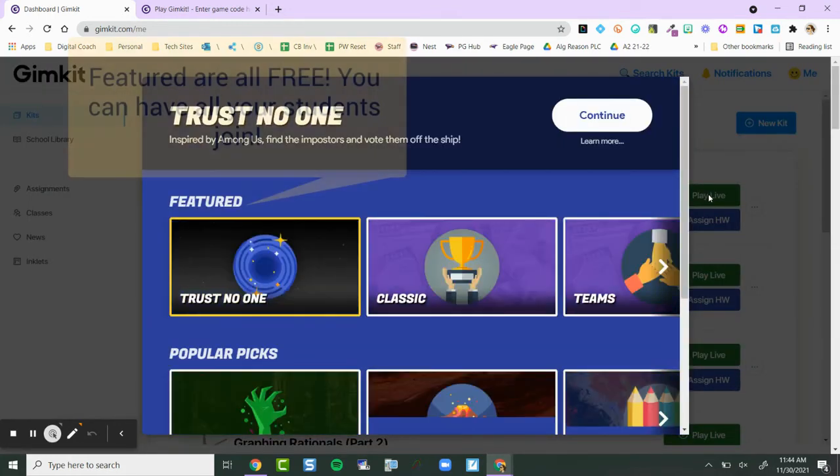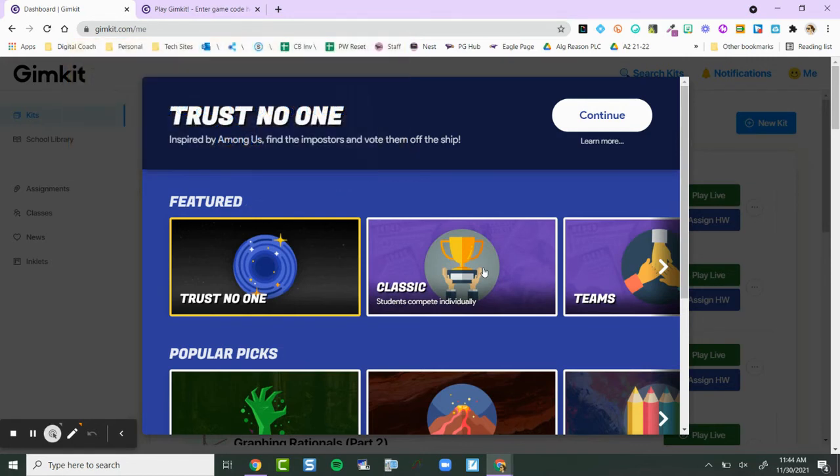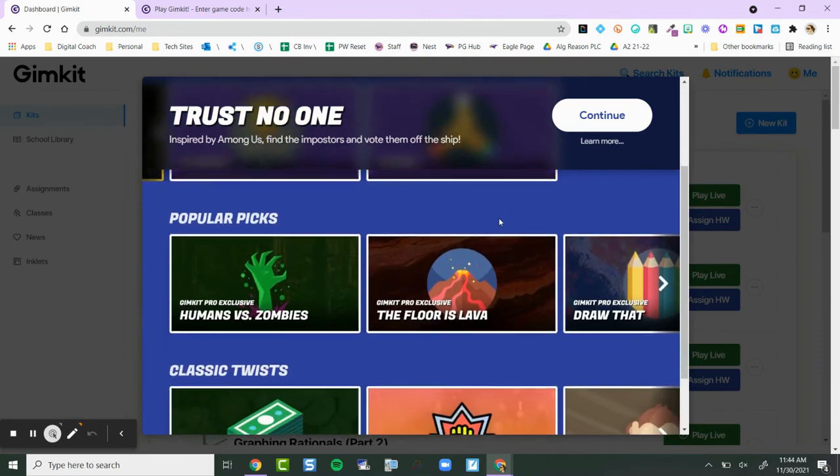So in Gimkit Free, you have a couple of options that you can do. You'll kind of see which ones there are. Classic mode is quite nice. Students compete for money. You have team mode, so they have to work together with people around them. Trust No One is inspired by the famous game Among Us. And then you also have a couple of popular picks.